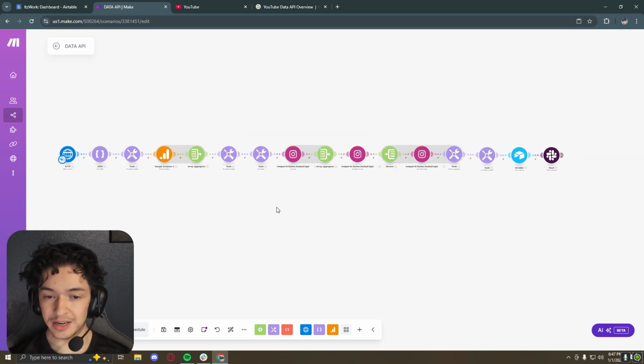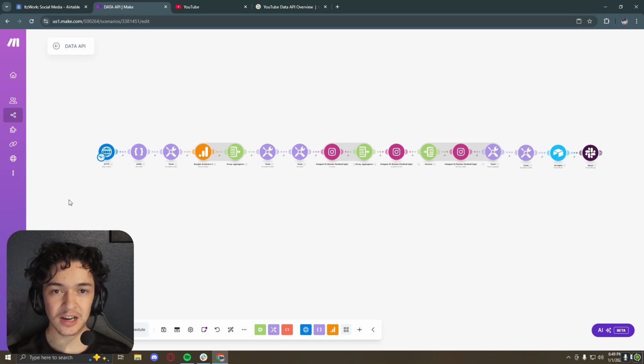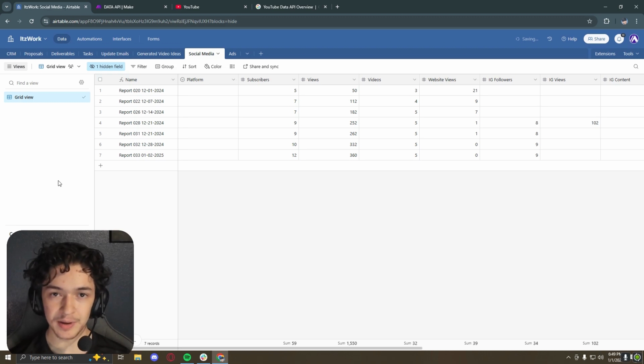If you're looking at this and you're getting kind of overwhelmed, don't worry. I'm going to walk you through every single step to make it as easy as possible for you. So what happens is this automation runs once a week and collects all of the data from all social medias. Then it stores it all in this Airtable base.